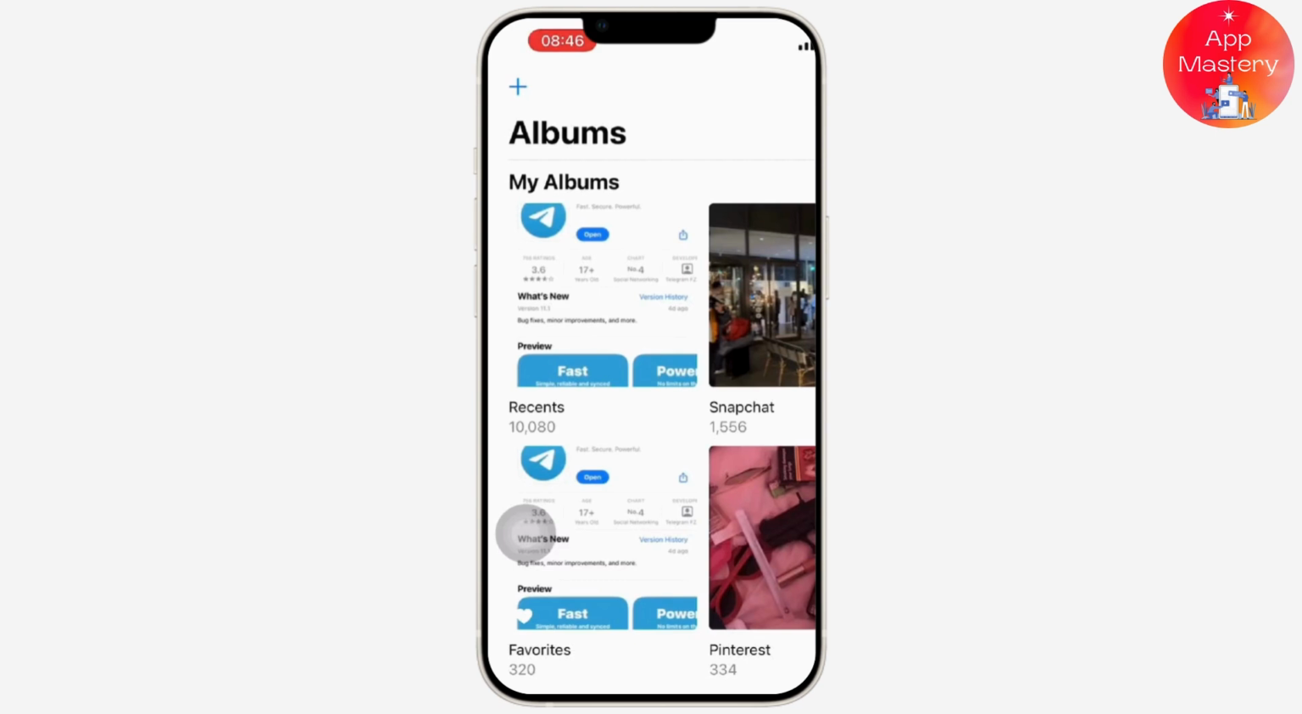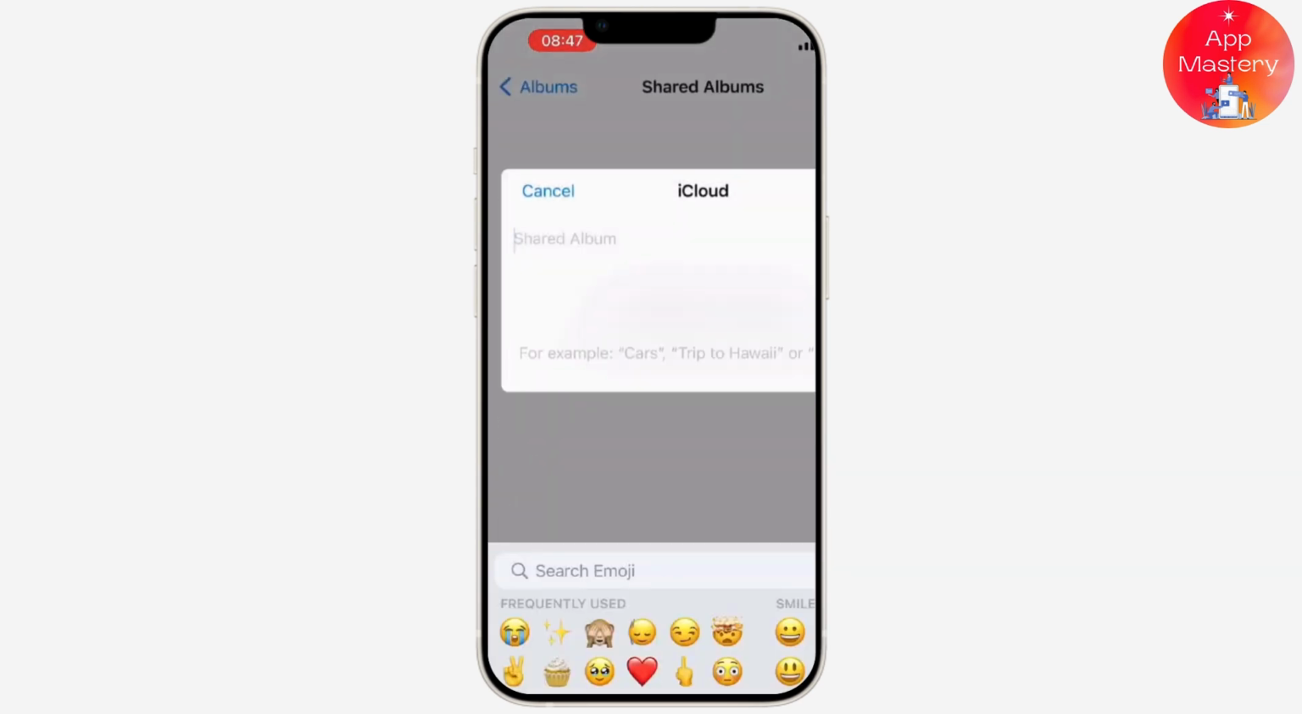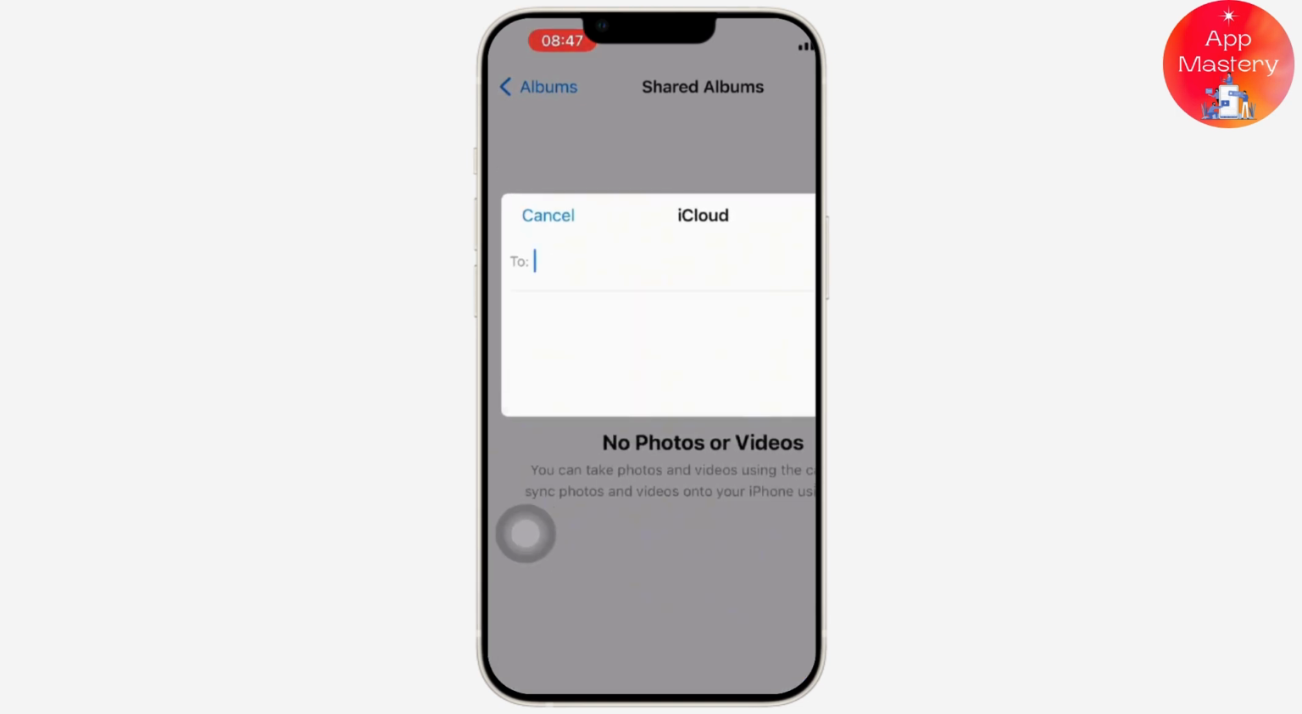Once inside the Photos app, all you have to do is tap on the plus icon available in the top left corner of your screen, and it will show you a drop down menu. From that drop down menu, tap on the new shared album option available there. Now all you have to do is give your shared album a name and tap next.